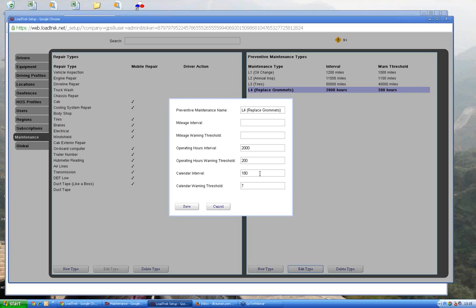We also have a calendar interval. Instead of utilizing usage hours, we have a calendar interval, and we can say that every 180 days we want to perform this PM, regardless of the odometer, regardless of the utilized hours. I just know after about 6 months or so we need to do that. And the calendar warning threshold is the number of days that you'll be warned before you hit the 180 days. So 7 days before 180 is up, you'll get the color change for that vehicle, that it's a pending PM.